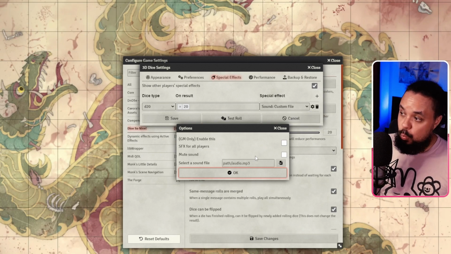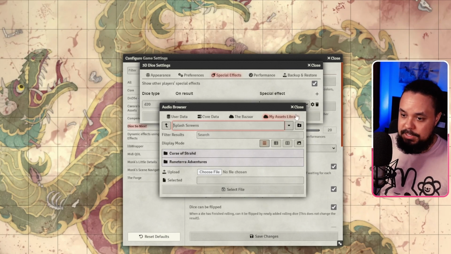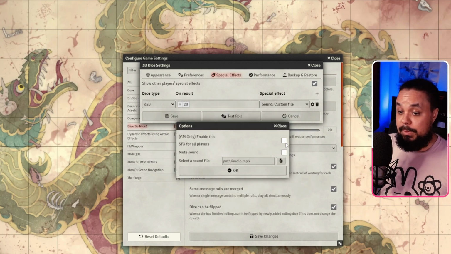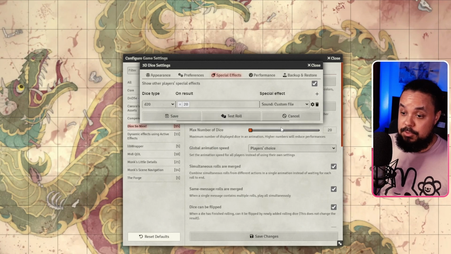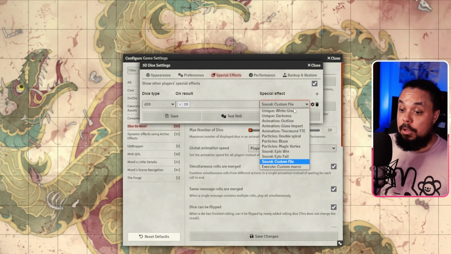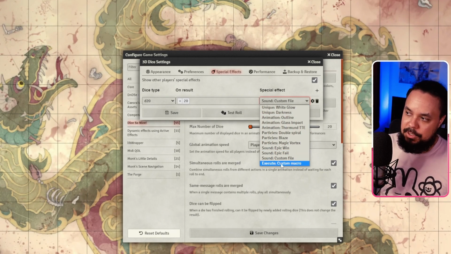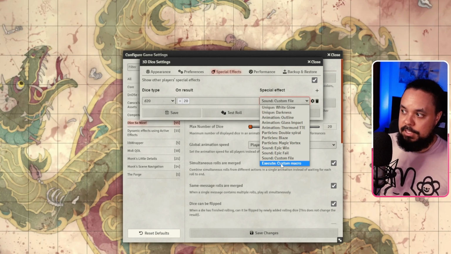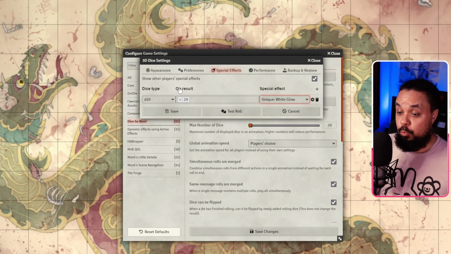going to ask where the sound file is. And then you can go here and then choose where it is, and so on. And then you can choose if all players hear it, or if you want to mute the sound as well. So those are all the options. Oh, you also have an option to execute a custom macro if you have some other things that you want to do. So these are all the options that you can do with a specific roll result.